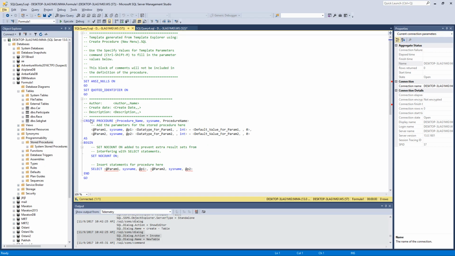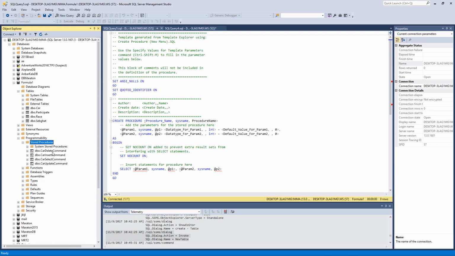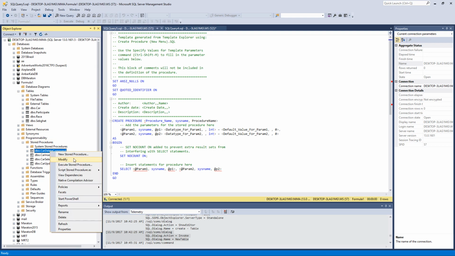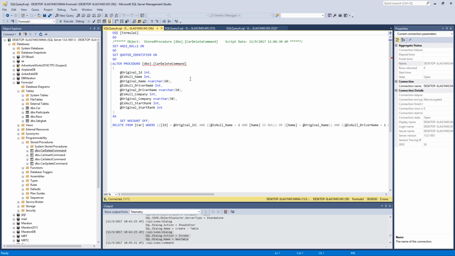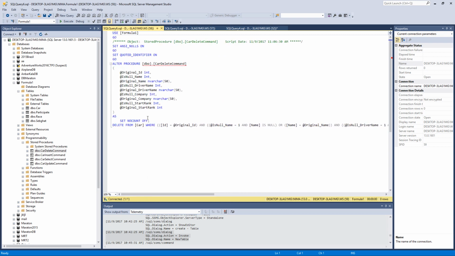If I return back to my SQL Server here and refresh it, you can see that I have all those stored procedures generated. And you can just simply modify them and convert them to what you want. And it's a nice trick. I hope you enjoy it.